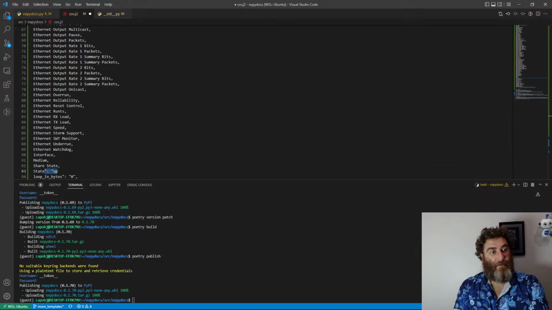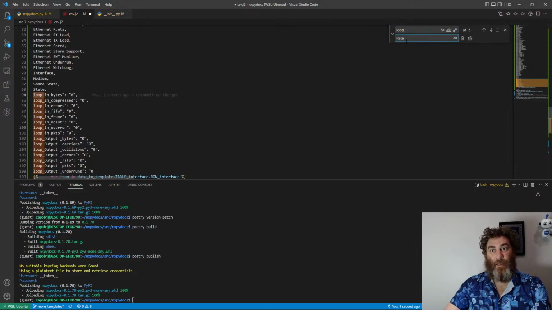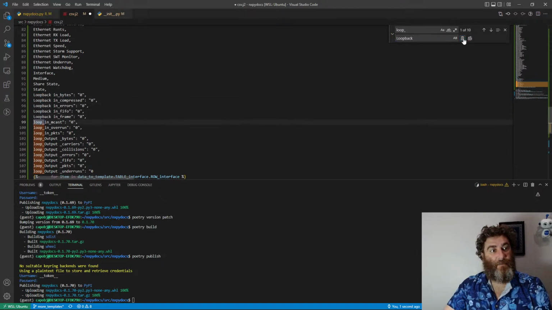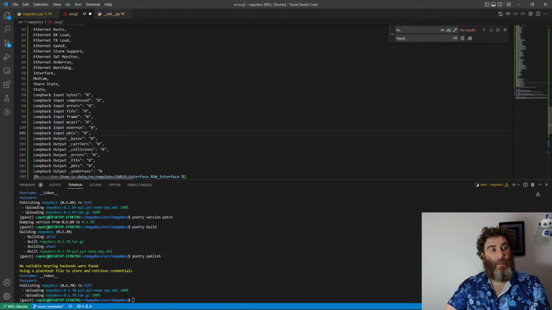State. Okay, and then a comma. So now I'm into the loopback fields. So let me do a find here on loop underscore and make that loopback space. And then let's do in underscore and change that to input space. And then we're pretty close.